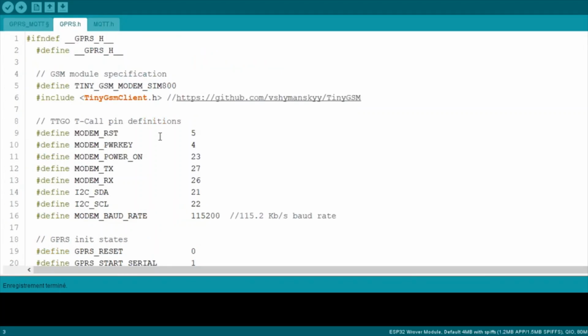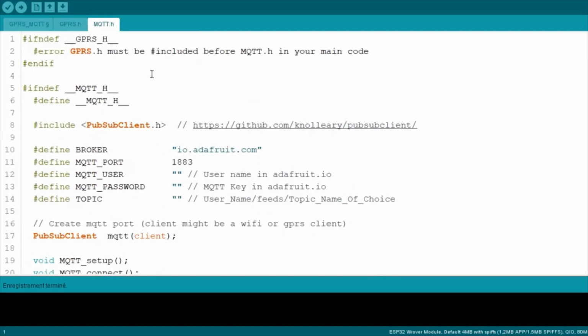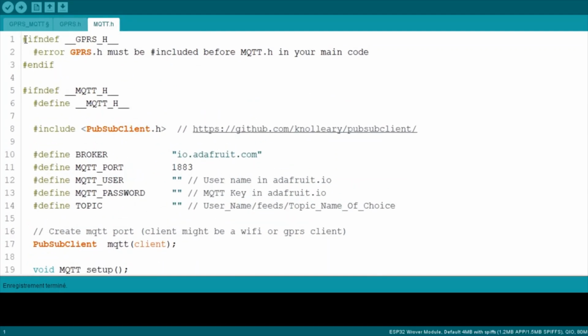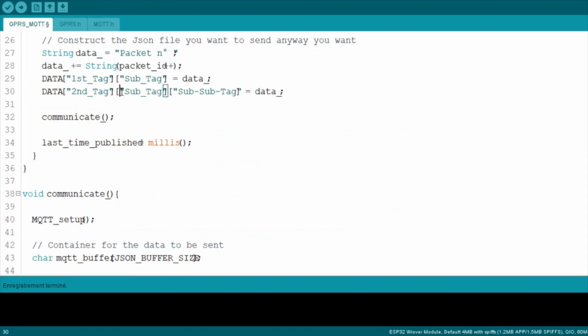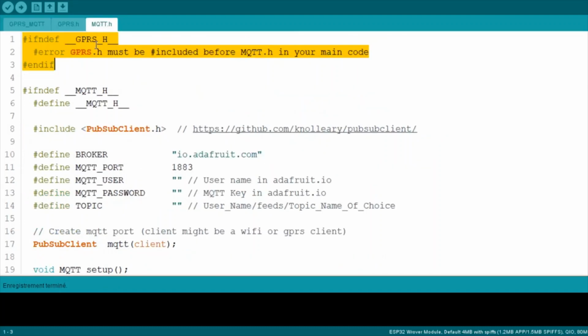As I said, this GPRS file is exactly the same. Now for the MQTT file, I added this to raise an error in case you import in the wrong order. Let me show you this error. As you can see here, GPRS must be included before MQTT in your main code.